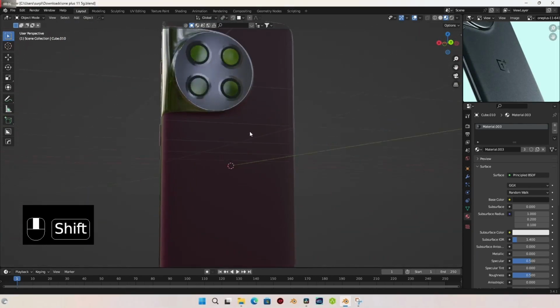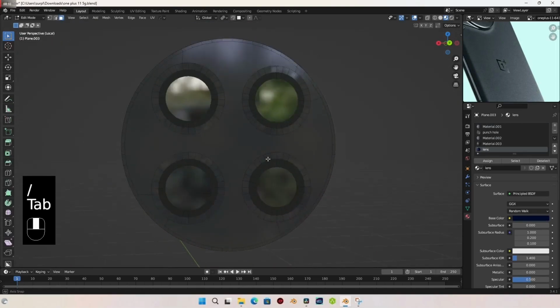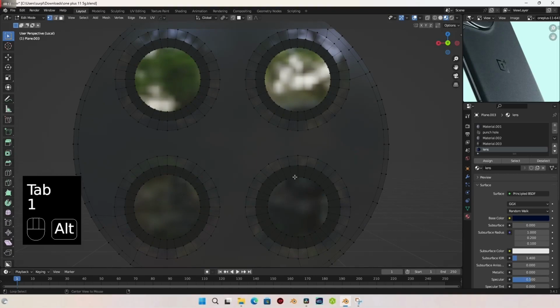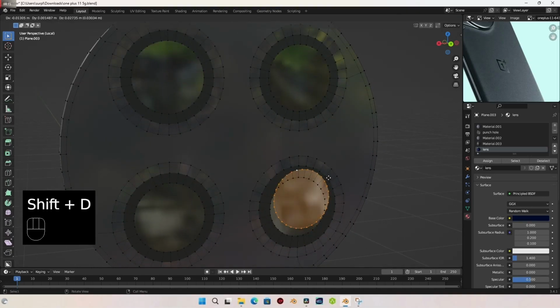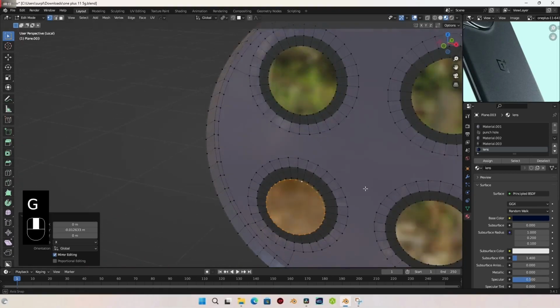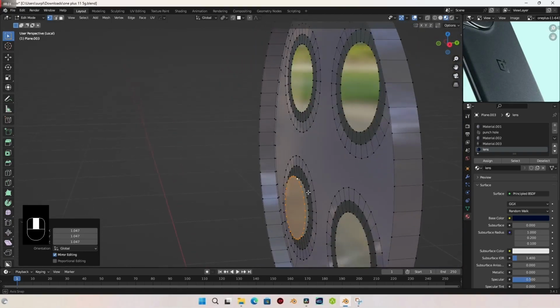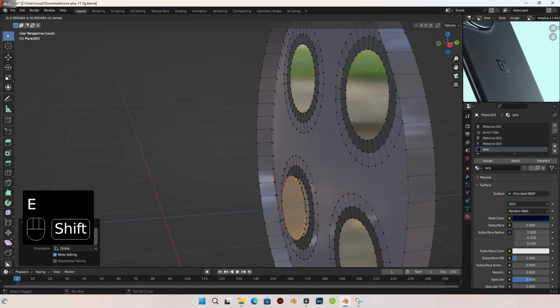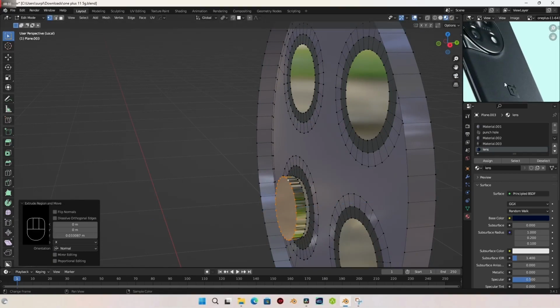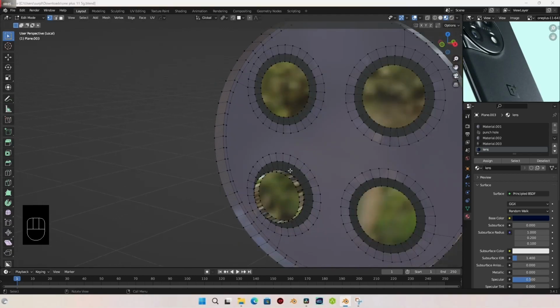And finally, for the flashlight, let's select this and go into edit mode, and let's select all these inner vertices and duplicate them, and I'm going to move them inwards like so, and let's scale it out slightly, and let's extrude it just a bit like this, and let's press X and delete faces.